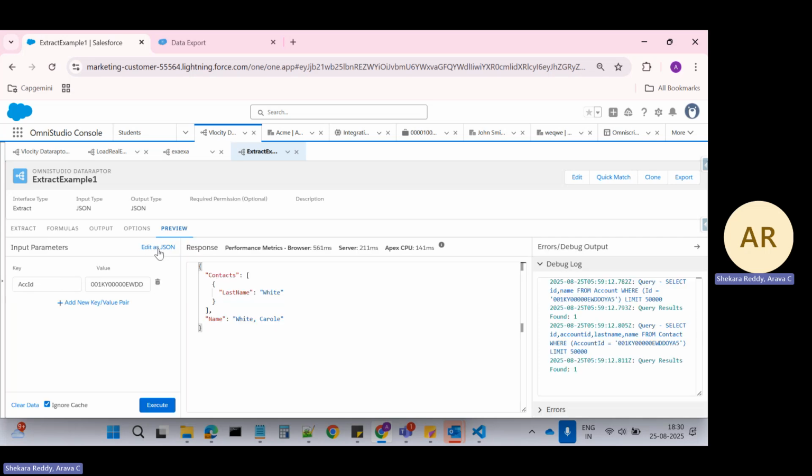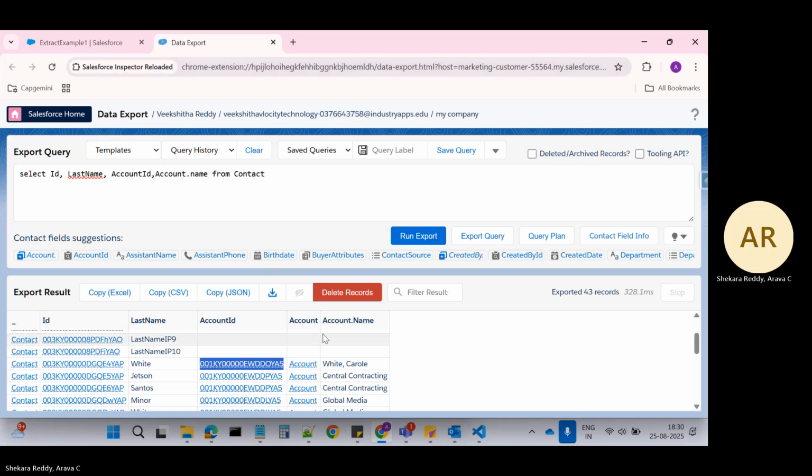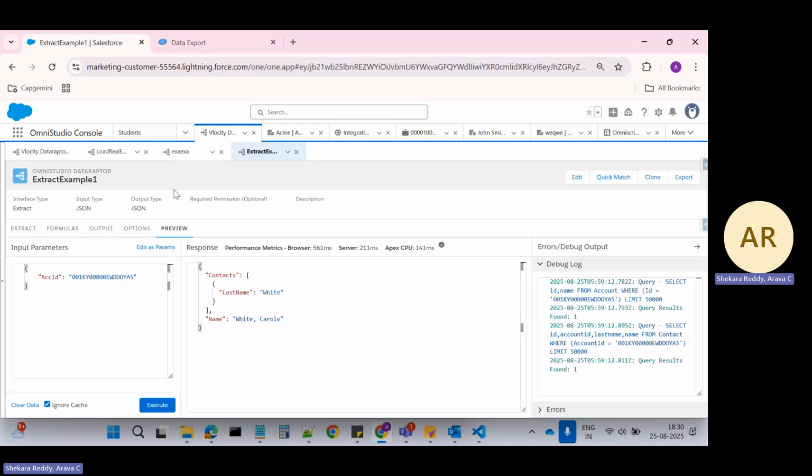Currently here I have given only one record ID. Let us assume I want to fetch two record details. Let us assume this is one record ID and this is one more record ID. Now I want to fetch these two record IDs by using the extract step. How can you do it? If the input to your Data Raptor extract is one record, you can specify it like this. If it is multiple records, then you need to specify it in array format, a list of objects.